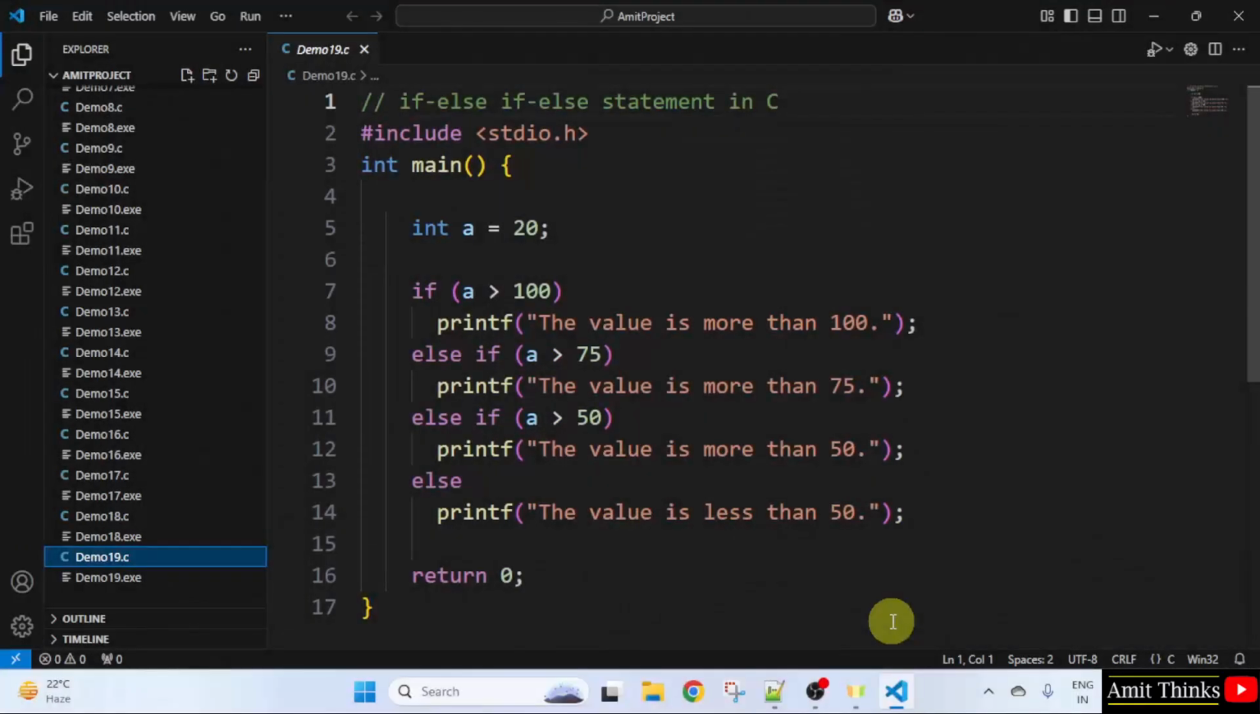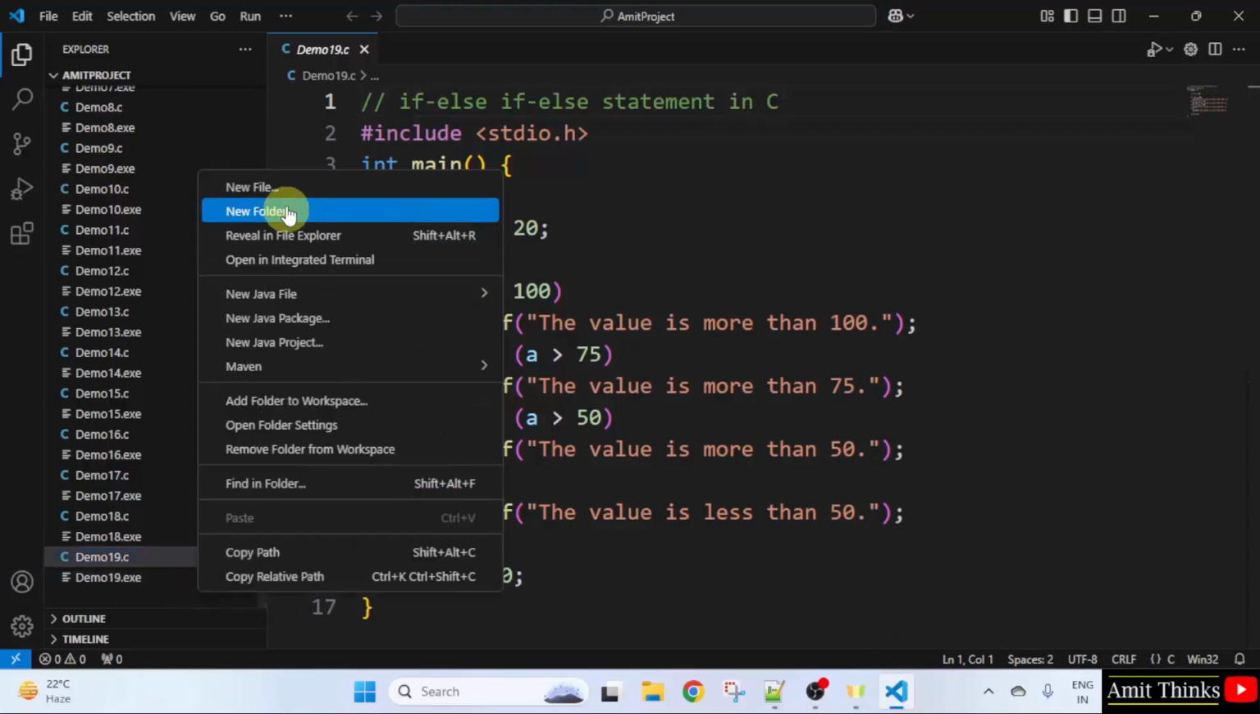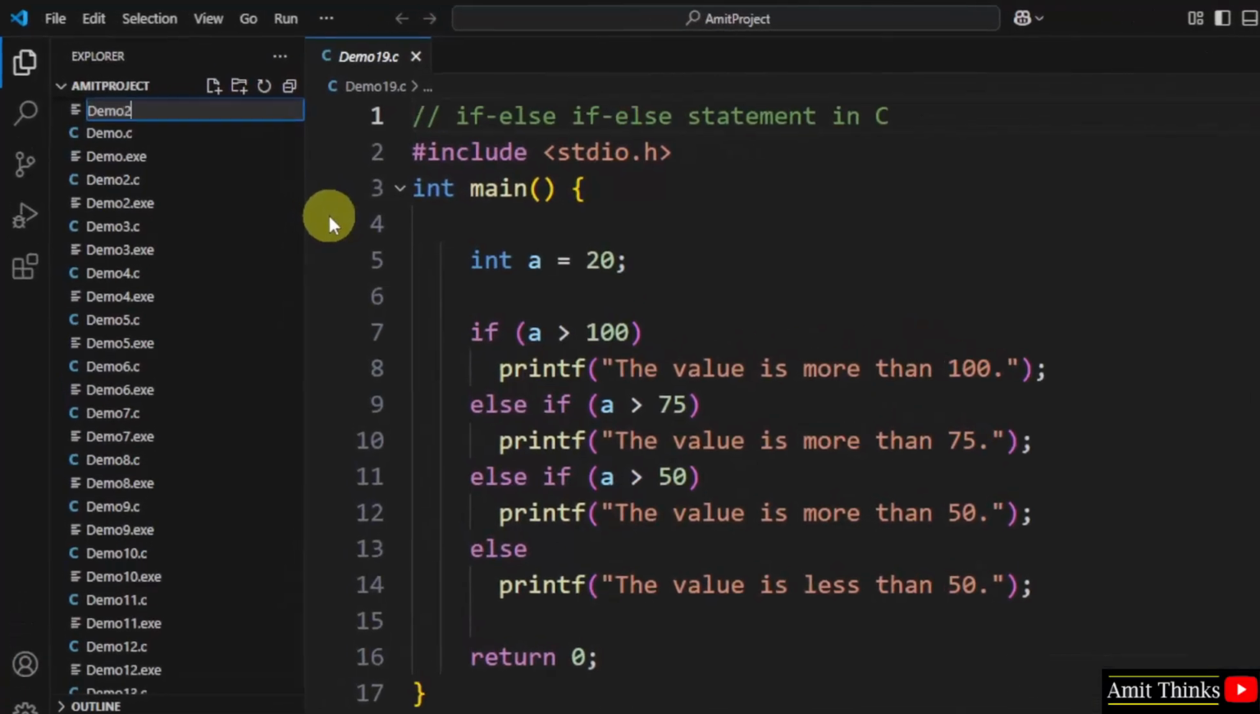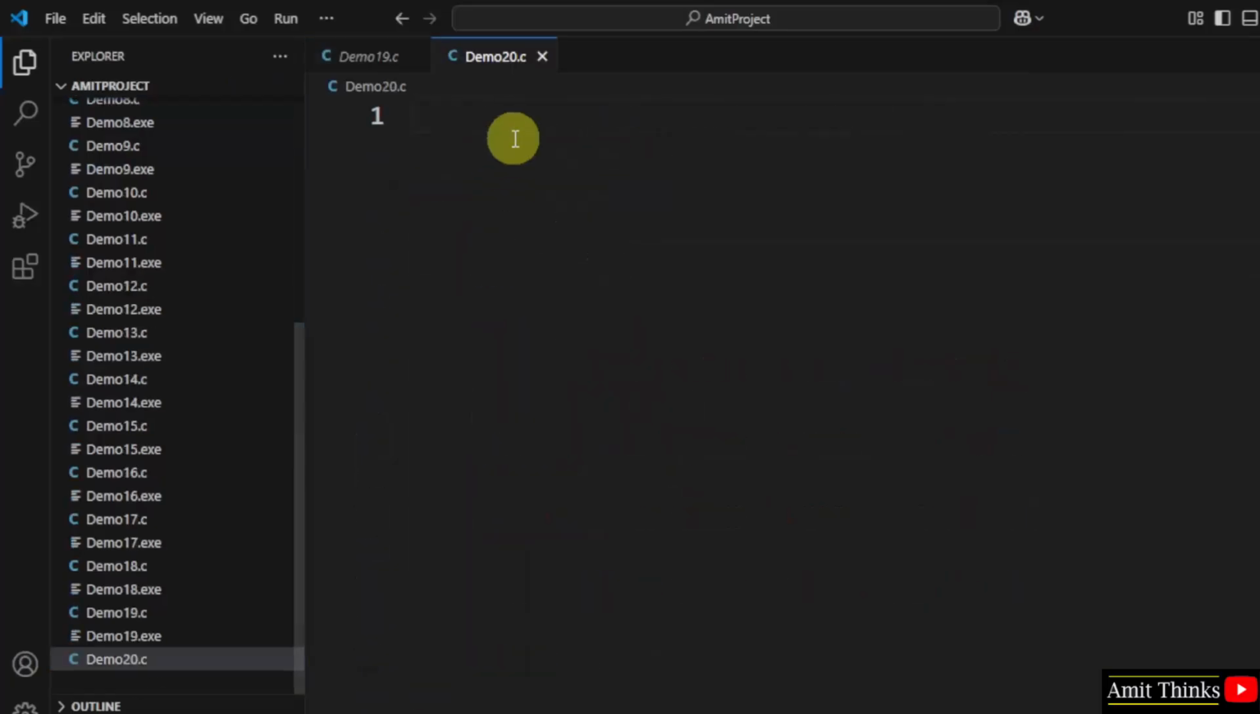Here is our VS Code. Let us create a new file. Right click, new file. I'll name it demo20.c. Okay, let us add a comment with the header file and the main function.